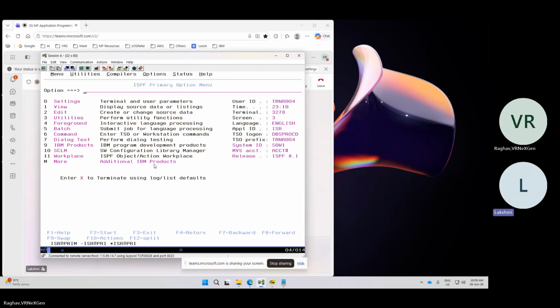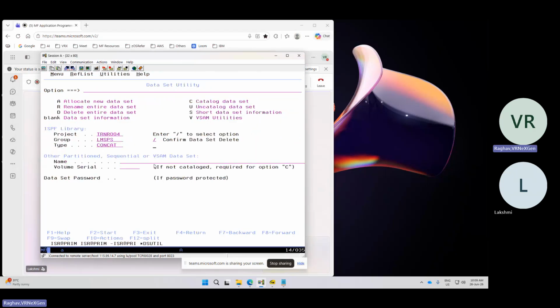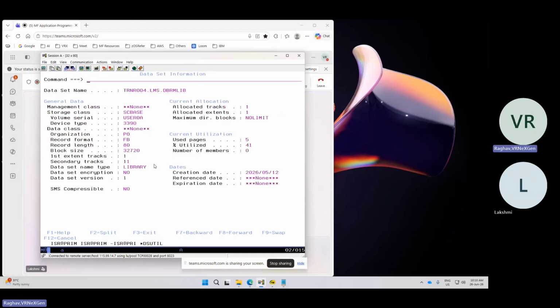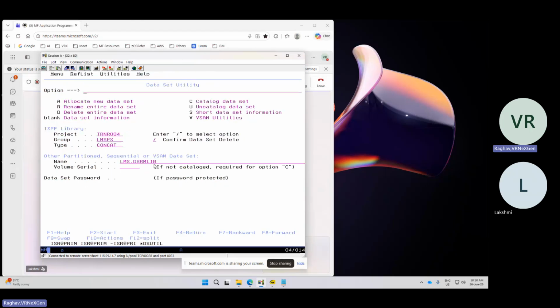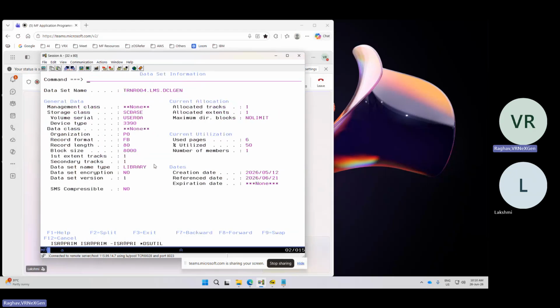First thing I will do is create the declgen. So we need one library for it. I don't know whether I already created the library. Otherwise, we have to create one. We have to have something like LMS dot, and create some libraries called DBRM lib, where the DBRM will go. It is already there. I've already created that normal library. Another library is called declgen. This also we should have. So I've created two libraries already. You have to create these two libraries.